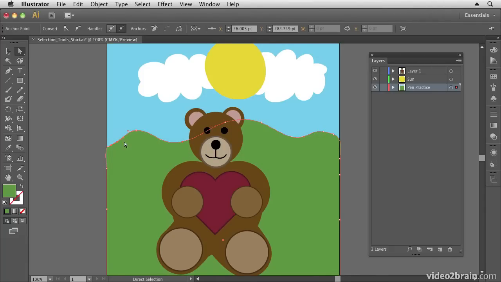Now I can also select a point and adjust the curve. So notice that the handles come out, and I can now adjust the curve on either side of that point. So the Direct Selection tool is really for fine-tuning shapes and adjusting the curves and the points on a path once they've been drawn. So there we go.